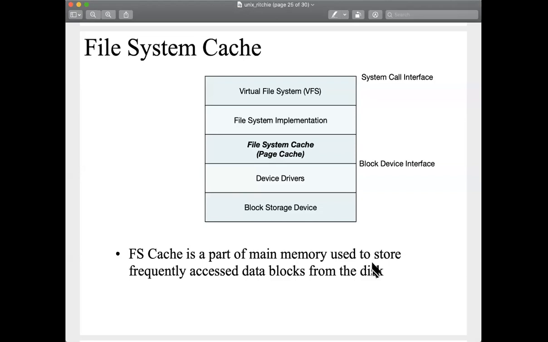Okay. So let's get started. Today we're going to continue where we left off last time. We've talked about the Unix file system. We talked about inodes, how inodes are structured, and how you can do virtual block number to physical block number mappings using the inode data structure. Now we're going to go a little bit further down into the storage system stack, and look at this layer called the file system cache.